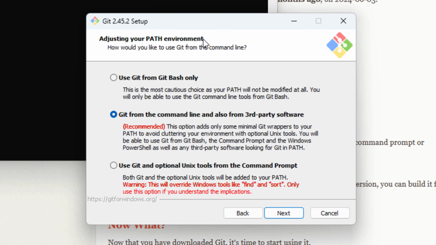Now adjusting your path environment. How would you like to use Git from the command line? So we can use Git from Git Bash only, which is good for Linux and Unix users. And then the next option is Git from the command line and also from third-party software. And this is the recommended option. So this option adds only some minimal Git wrappers to your path to avoid cluttering your environment with optional Unix tools. And then it says you will be able to use Git from Git Bash, the command prompt, and Windows PowerShell, as well as third-party software.